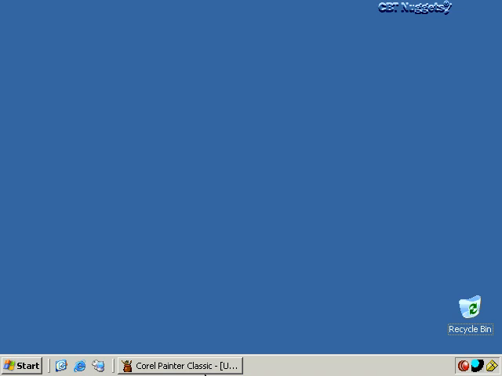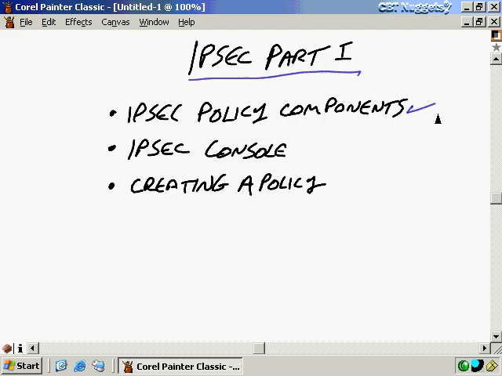In this part one, we discussed the various IPSec policy components, which consists of filter lists, which consists of filter actions, varying levels of integrity checking, things like this, as well as encryption for ESP. So we look at all the various parts of a policy. And then we briefly created an IPSec console so we could create our own policy.